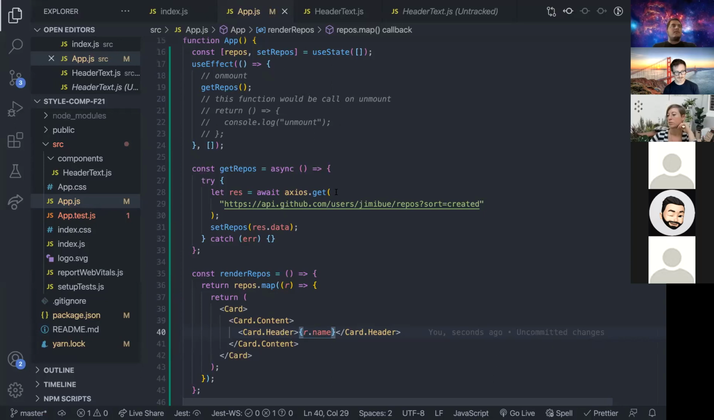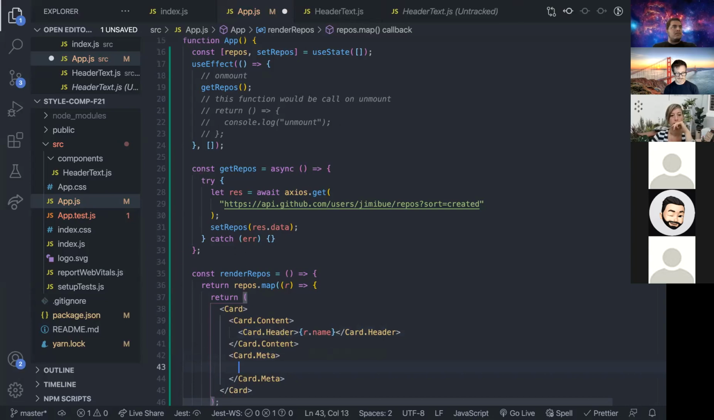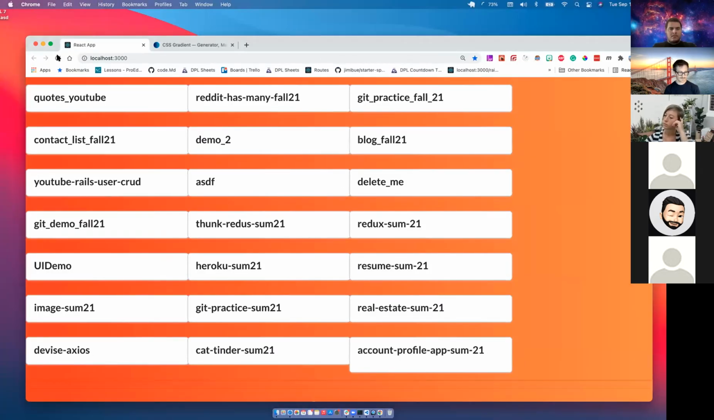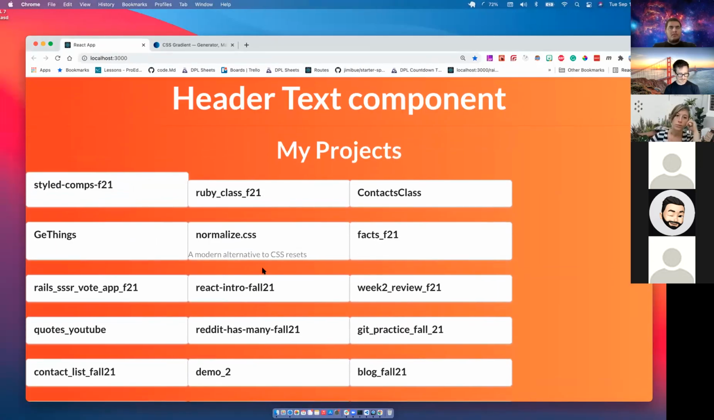So let's keep going with this. Let's go ahead and do card meta, and we have a description on here that describes the repo. Save that. Let's save that r.description. Oh, I guess most of mine don't.